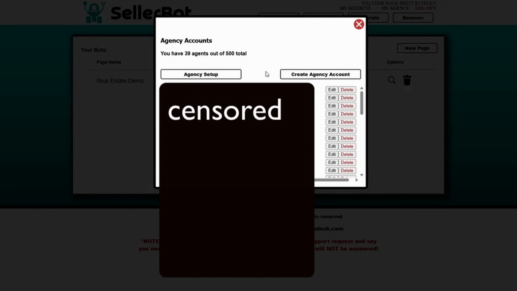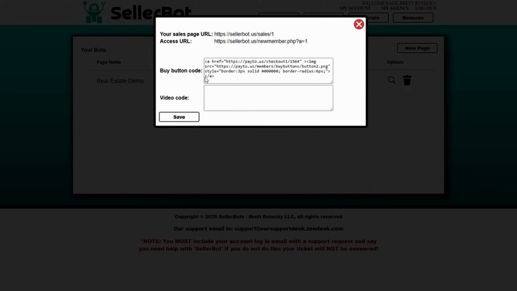Sorry, I will. So we'll go ahead and click on agency setup. So you can see right here, there's the agency setup. And all you have to do is put your buy button code inside of here.